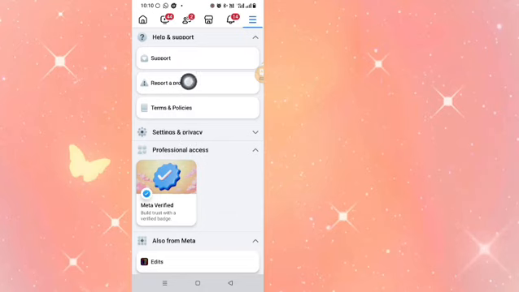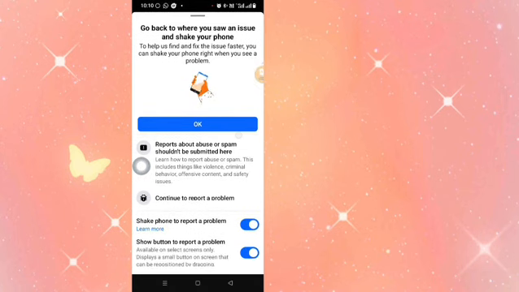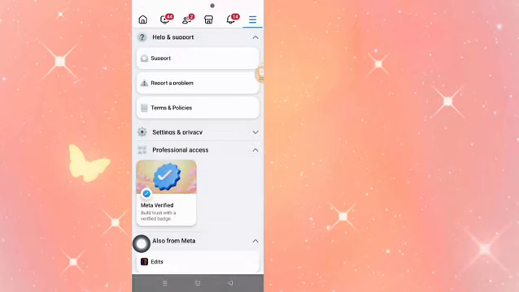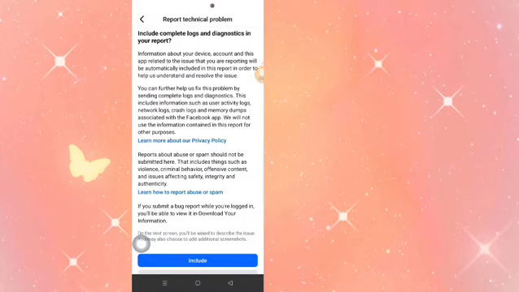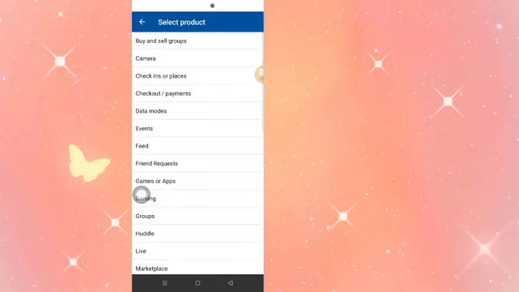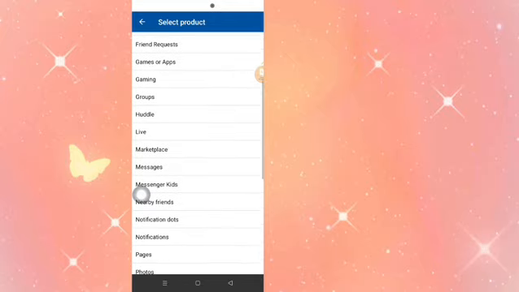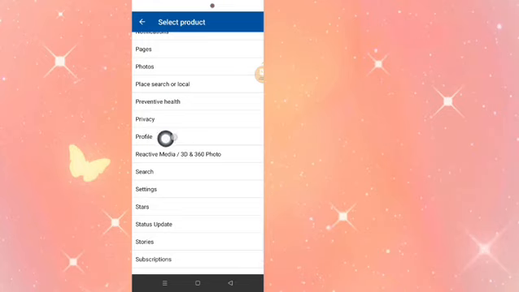Then tap on Report a problem. Now tap on Continue report a problem. Tap on Include. Now scroll down a little bit. You can see here Profile. Tap on Profile.